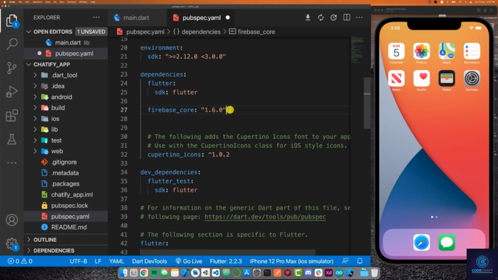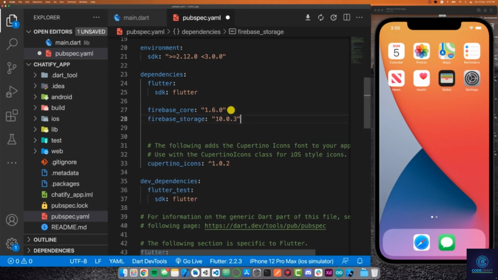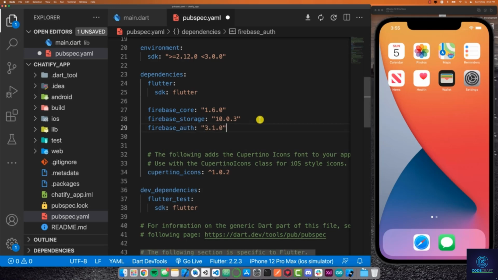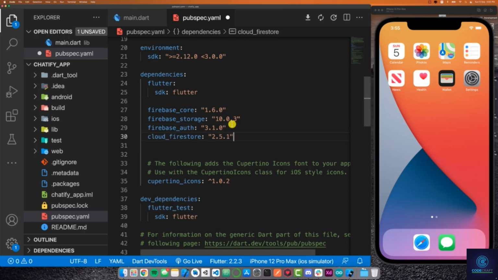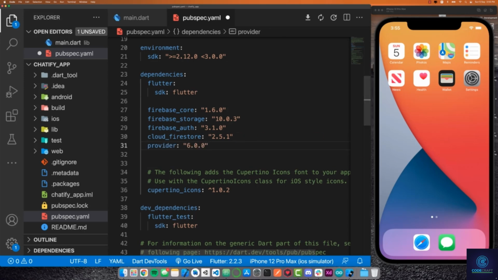Then we are going to use Firebase Storage as well, because we need access to the Firebase storage functionality. With this, we'll also need access to the Firebase authentication functionality, so we'll have Firebase Auth. With this, I'll also require access to the Cloud Firestore database, so I'll have that plugin as well. Then for our state management, we're going to be using the provider framework, so I'll add that.